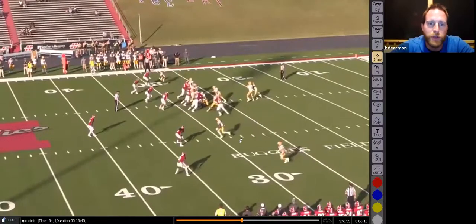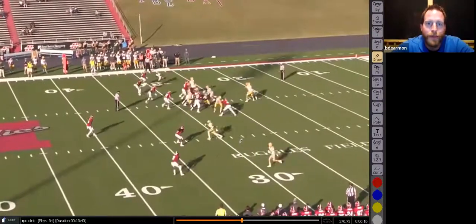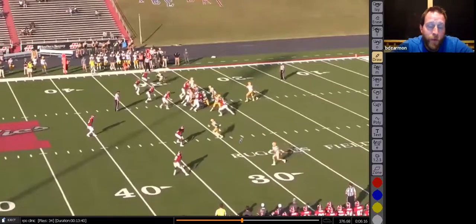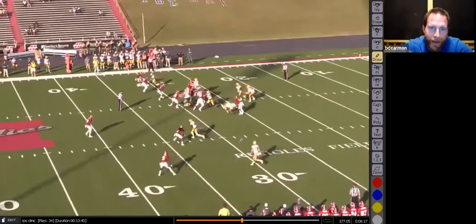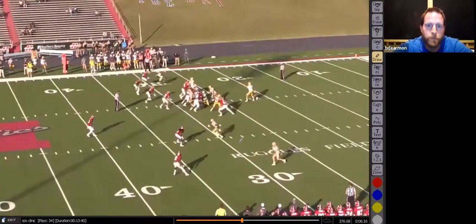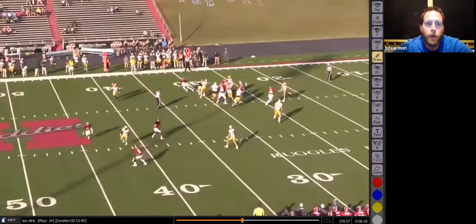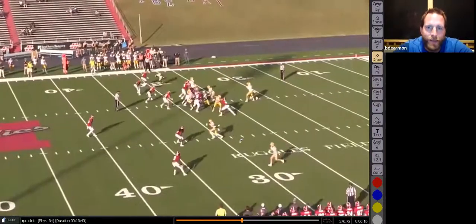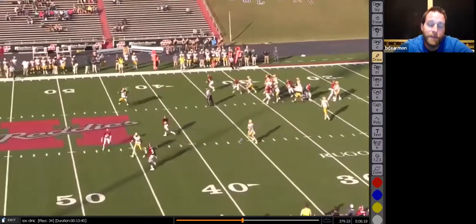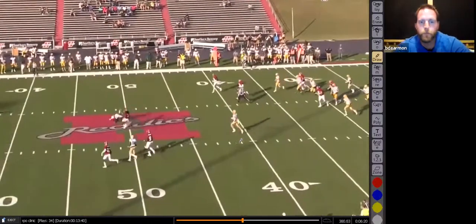So you see we're running split zone ISO. That boundary safety got in the run fit because we made him jump in that fit by running ISO at him. And we're able to throw that glance over the top of him right here because he got in the fit. So it's a very similar concept, running that glance.